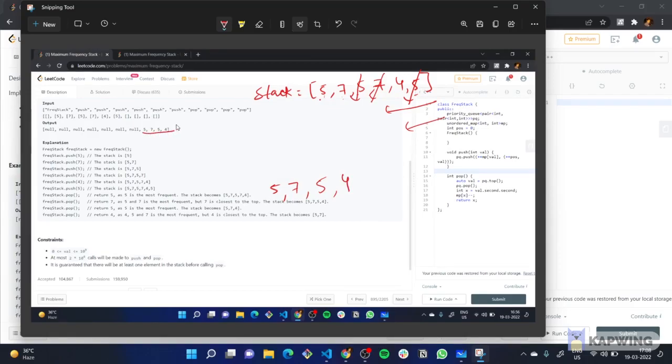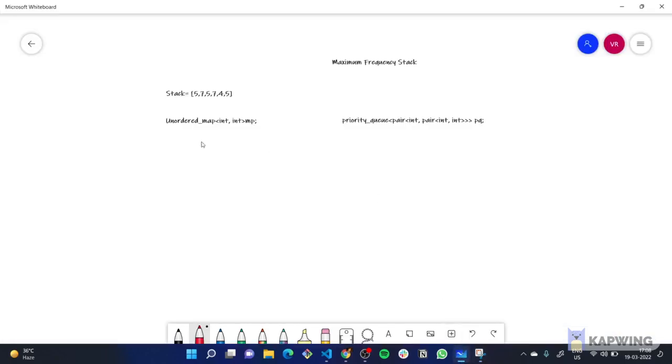So how are we going to solve this problem? For this problem we are going to use two data structures. First is an unordered map and second is a priority queue. We are going to use the unordered map to count the frequency of each and every element, and we are going to use the priority queue to sort the elements frequency wise.